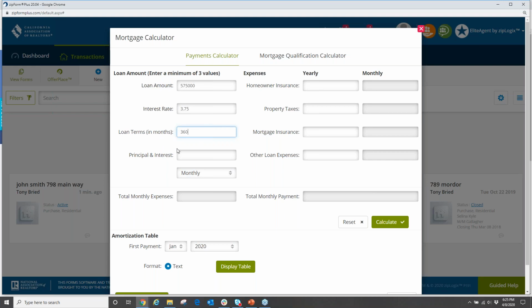So here with just these 3 numbers right away, I can tell someone that their estimated payments should be around $2,662 per month, give or take these extra expenses.